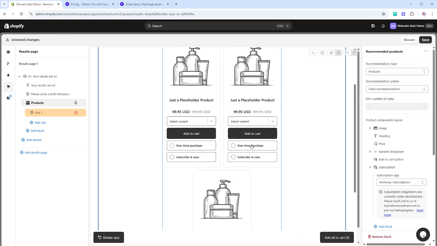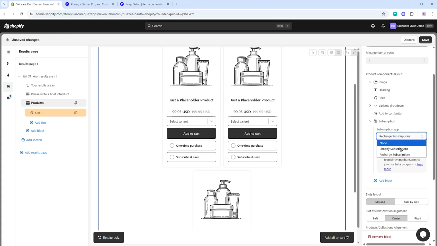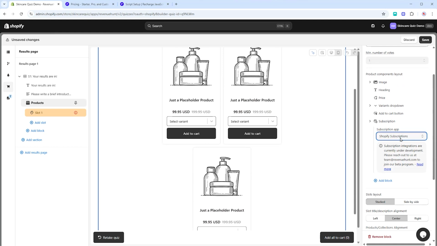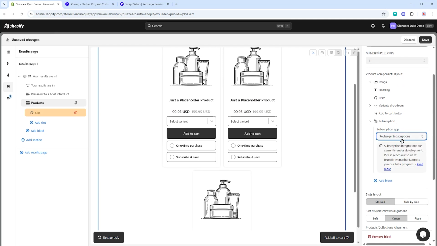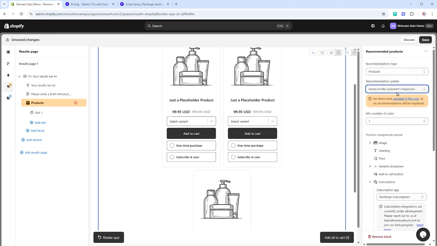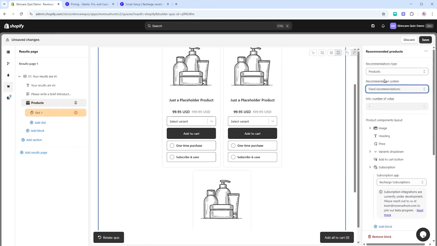In the drop-down menu, you'll see an option to select a subscription app. Choose Recharge Subscription. Now, make sure your quiz actually recommends products that are available as subscriptions. You can do this in two ways, either by linking Recharge-enabled products to specific quiz choices using based on customer responses, or by showing them as fixed recommendations.